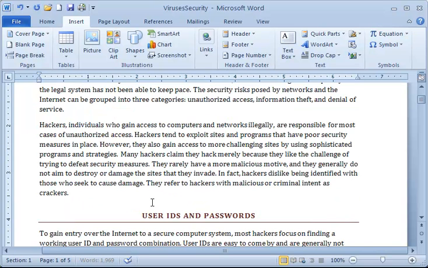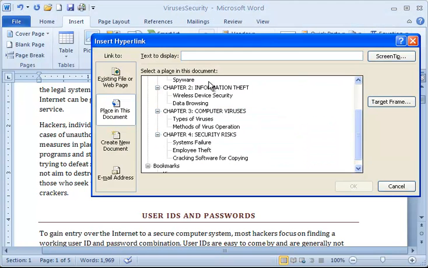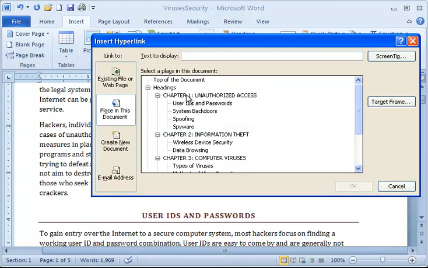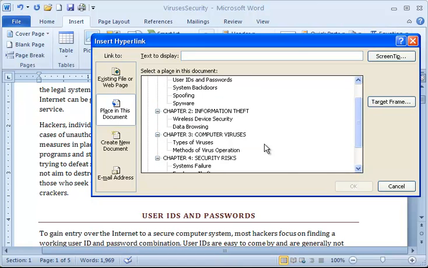And we're going to hit the space bar again just like we did before, and we're going to put in a hyperlink again that says click to go to the methods of virus operation. So to do that, again, in the insert tab, links group, and then hyperlink. Again, in the link to area, we want place in this document, and as I mentioned before, these are all the headings that are in there. And we want to go to the Chapter 3, but methods of virus operation.